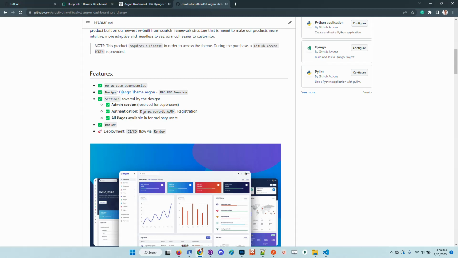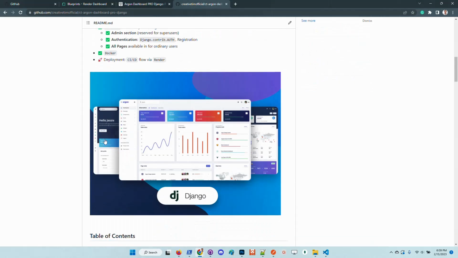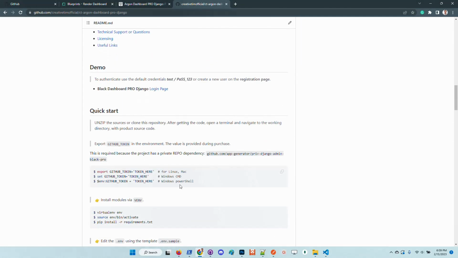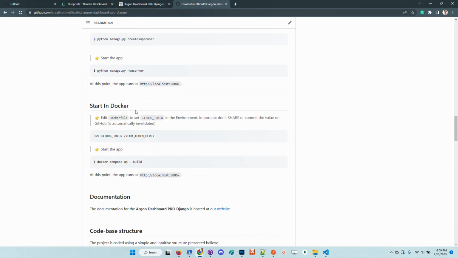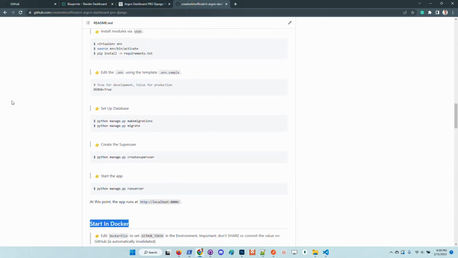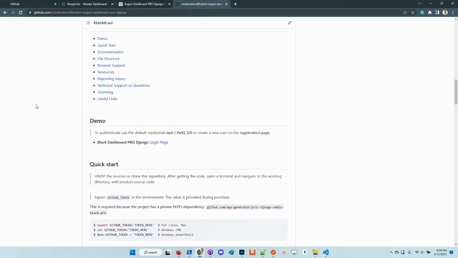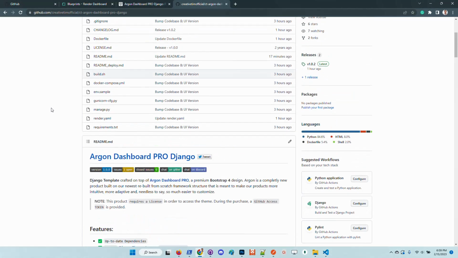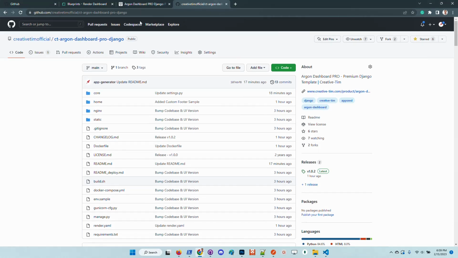All the changes are listed here on the README. There are instructions for manual build, for starting with Docker, and also we can deploy the product live on Render without much effort. And this we are going to do in the next few minutes.